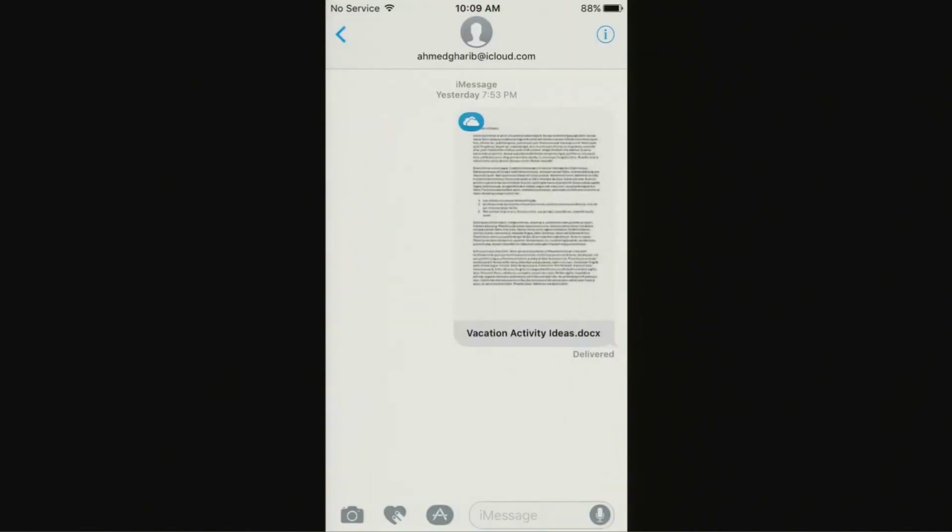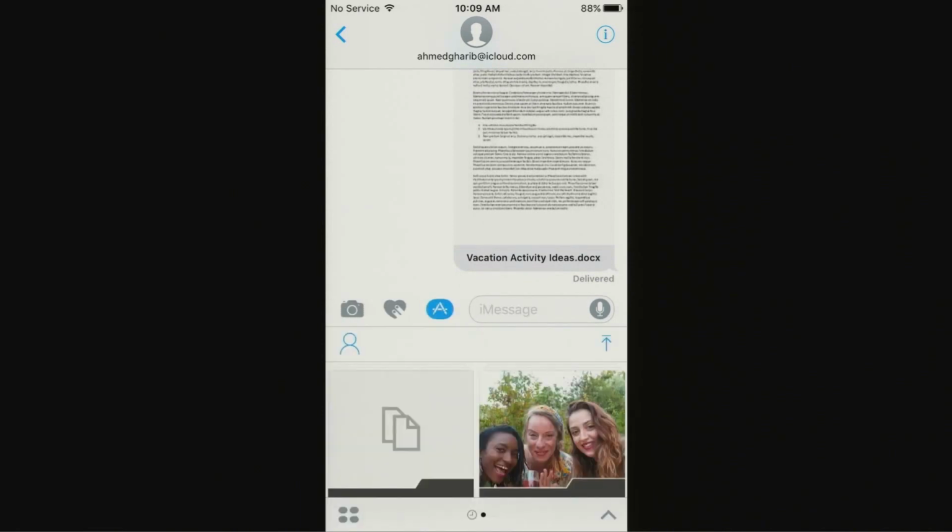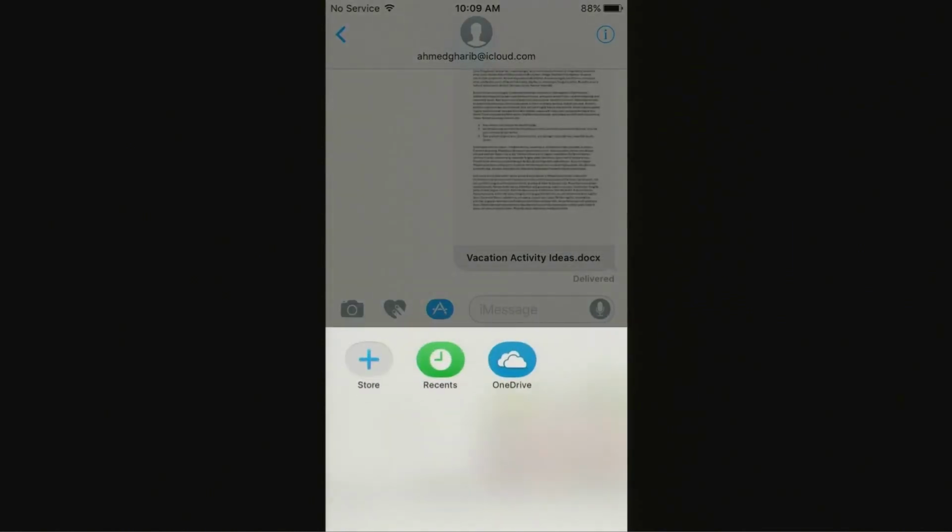And so if I go in here to iMessage, you can go ahead and tap the little application button, and what iOS will do is provide you with a gallery of applications that you can download and install on your phone, providing a number of really interesting features. In this case, we've actually built a OneDrive extension, and what we want to do is make it possible to share directly in the place that you're talking to people.